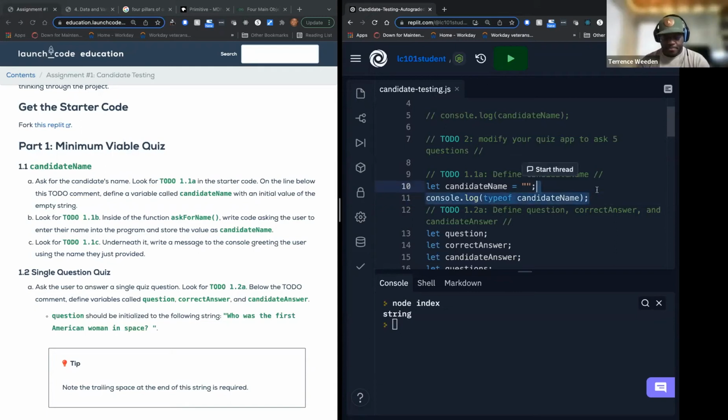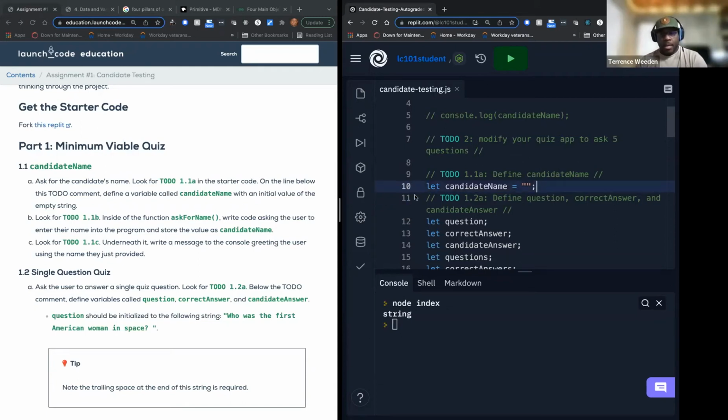What we did here is we created the variable candidate name with an initial value of an empty string, because remember, an empty string is a value. How many of you all had a chance to look at the ASCII table? You checked it out? All right, good.